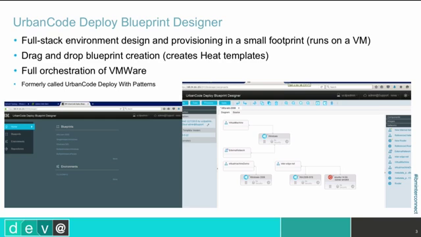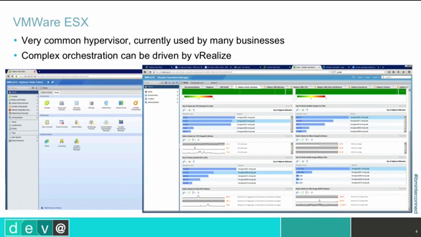It does full orchestration of VMware. That's why the customer liked it. It's also extremely lightweight. We were running this on a single virtual machine. VMware ESX, obviously it's very popular. This particular customer used it for everything. They love VMware.